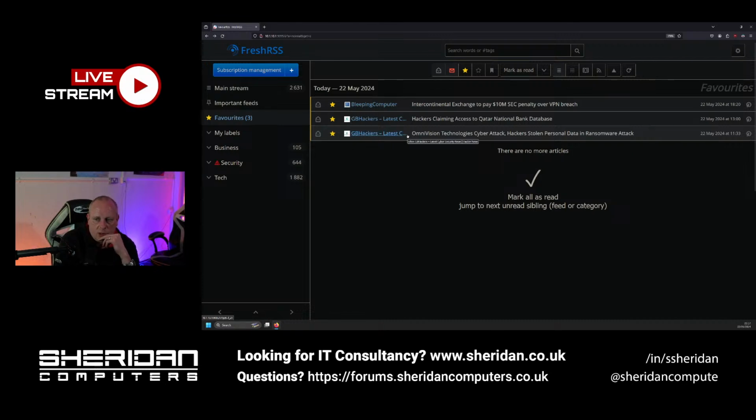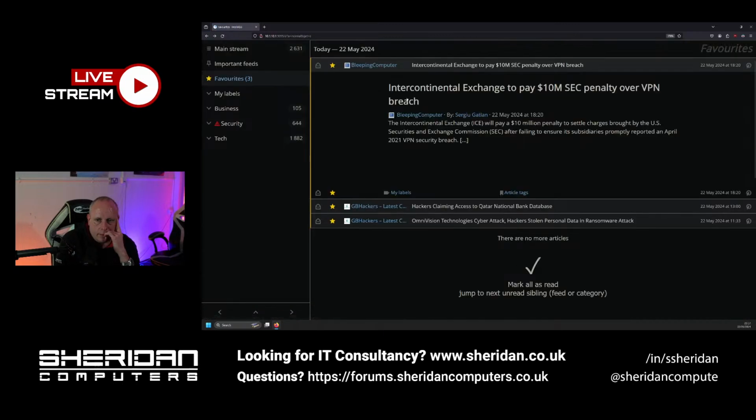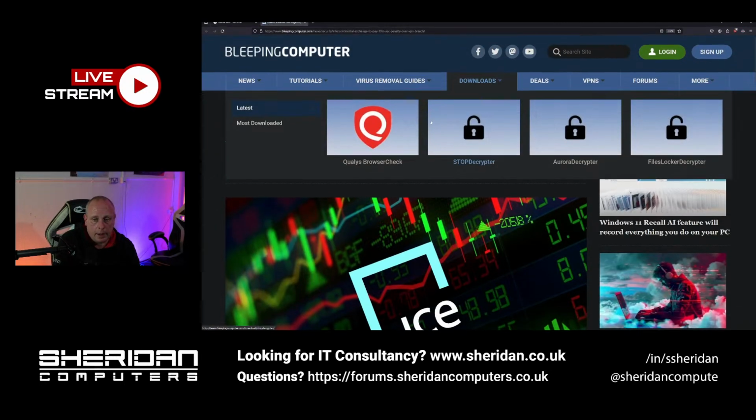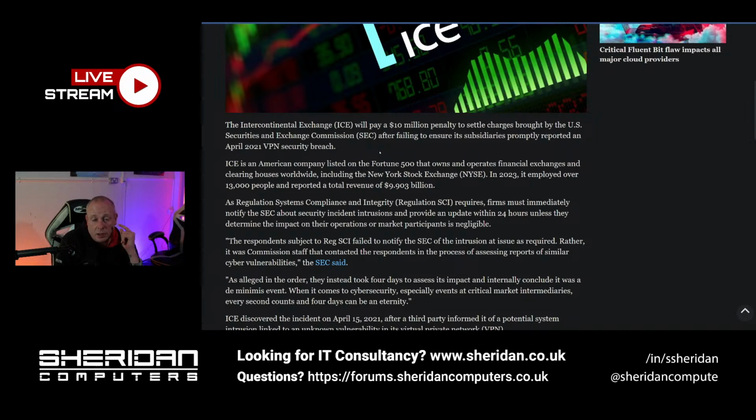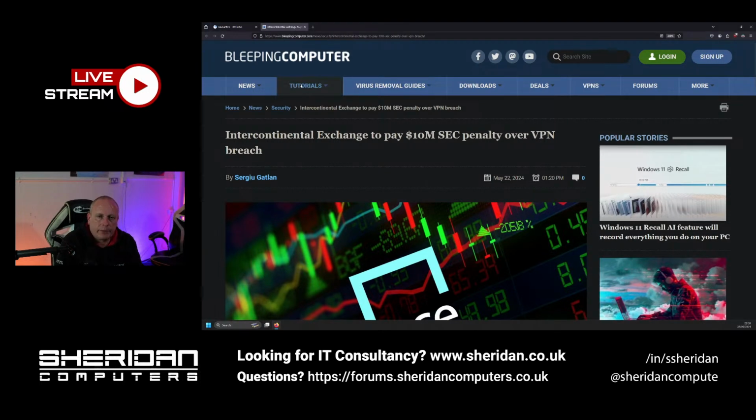Okay, the last few things, which are just pretty much news articles. Intercontinental Exchange to pay a 10 million penalty over VPN breach. The Intercontinental Exchange, ICE, will pay a 10 million penalty to settle charges brought by the US Securities and Exchange Commission, SEC, after failing to ensure its subsidiaries promptly reported a VPN security breach. Fortune 500. It's a fair penalty.